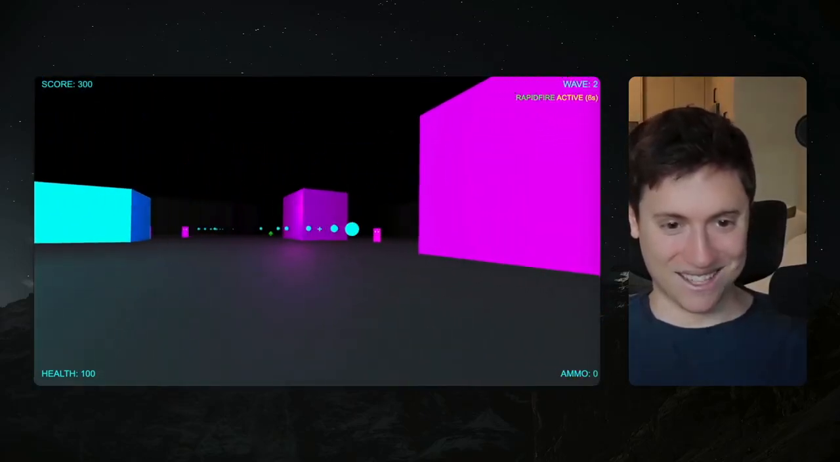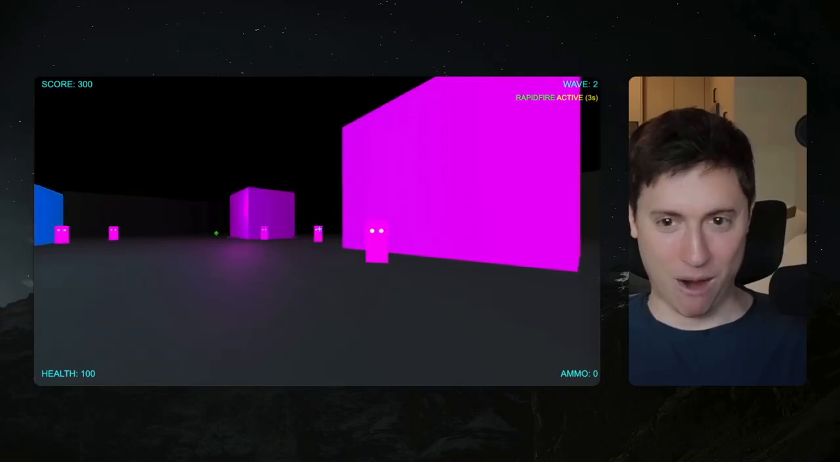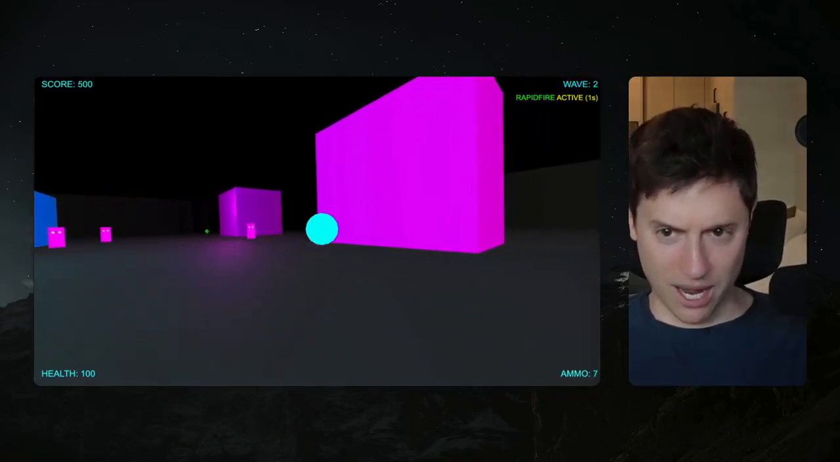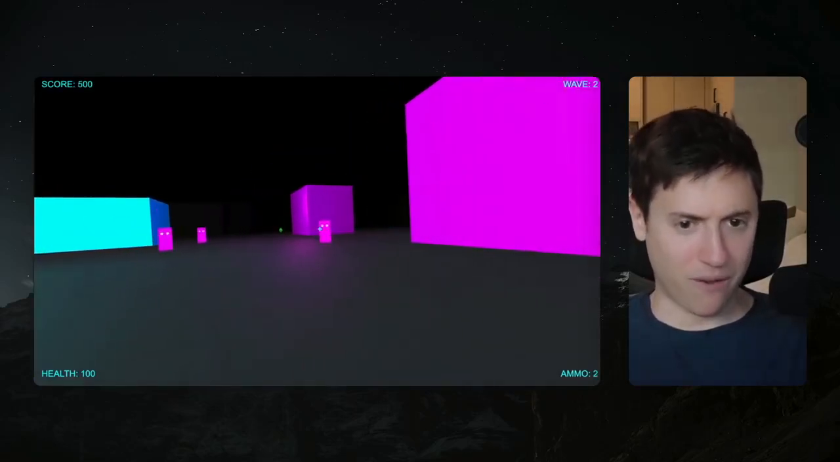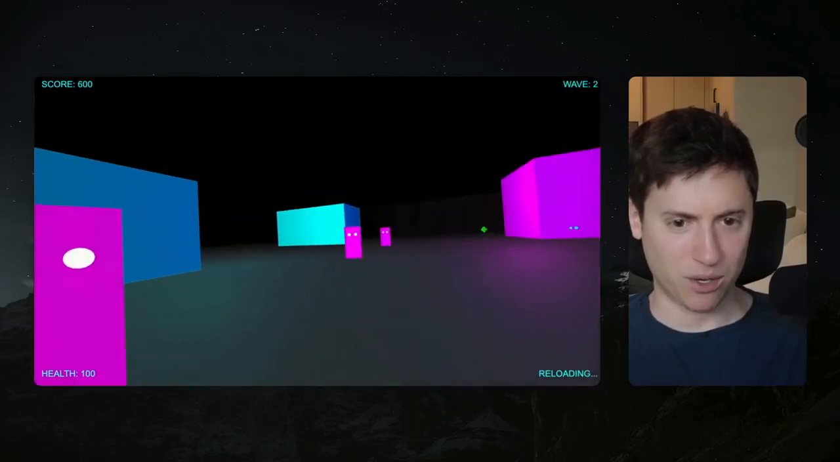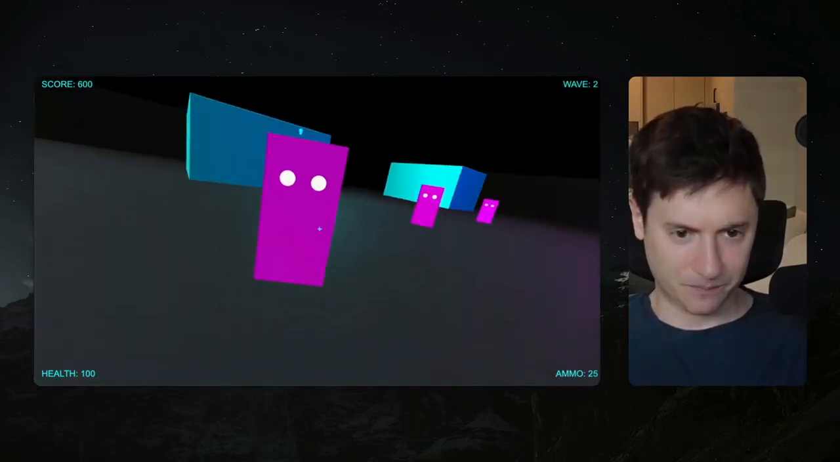Okay, so all right, look at that. That's a pretty powerful power-up. And it reloads. Okay, so it has to reload. So it auto-fires and then has to take some time to reload. And now, okay, now the power-up's done.